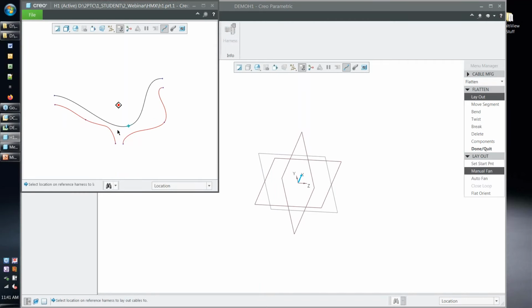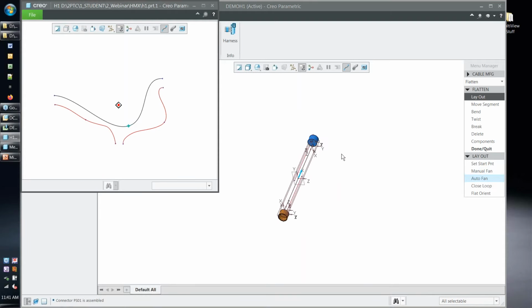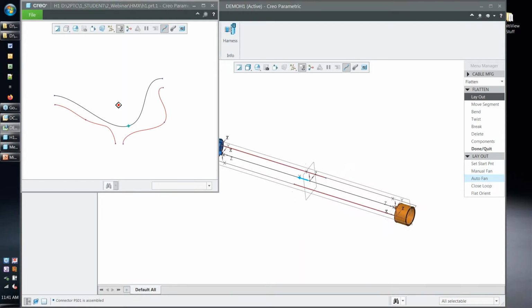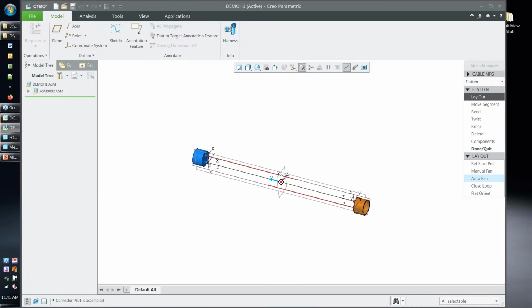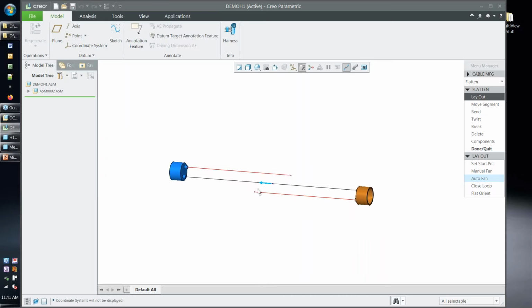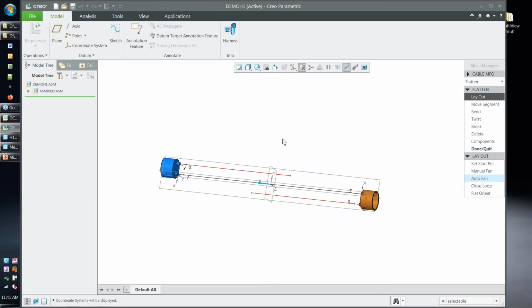So I'm going to select a start point on my harness, and I'm going to say I want to auto fan this harness out. Now it has subsequently flattened. I can minimize my sub window. So now it's subsequently assembled my connectors and flattened out my harness, okay?